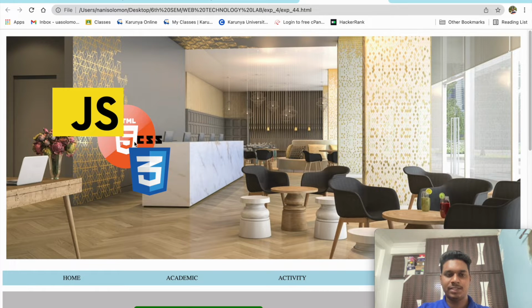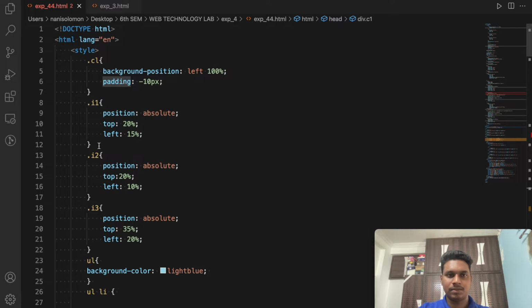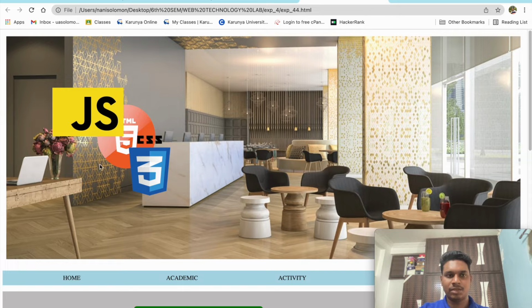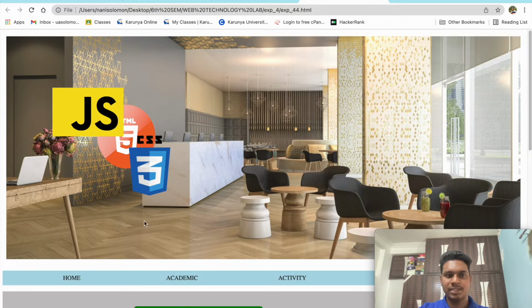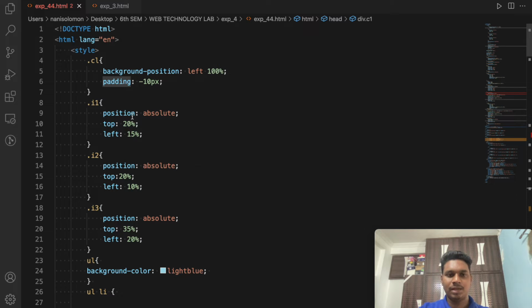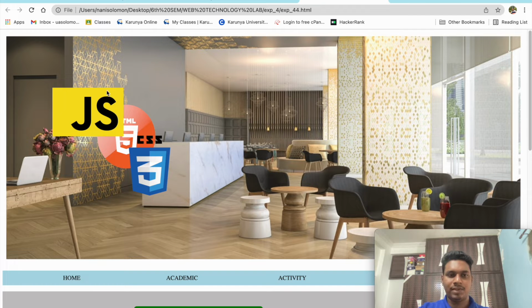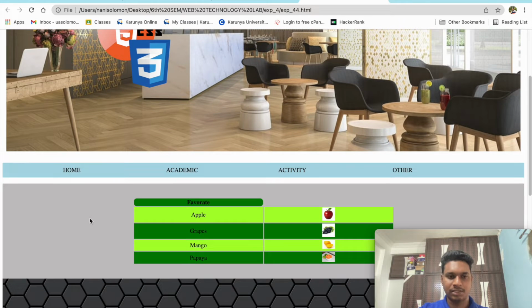To place these images, I have used background position. You can see here background position left is equal to 100. This total image is 100 in the background. After that, to make these images appear in this design, I have used position absolute. After using position absolute, I have used top and left. Normally, if we don't use these measurements, we'll get these images here.